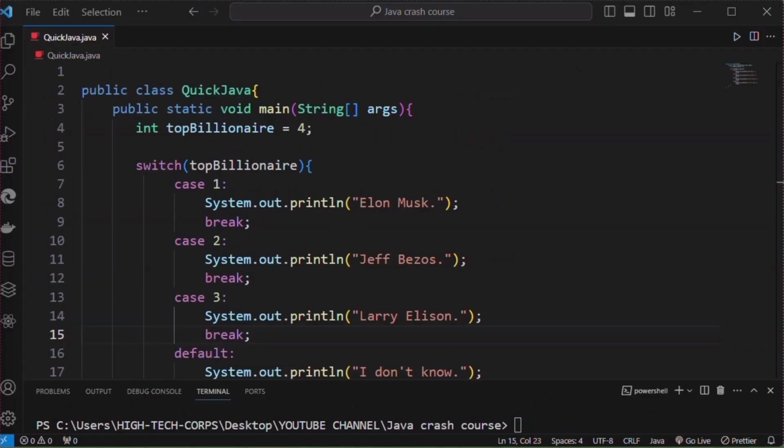Now let's modify our program a little. So I'm going to separate the top 2 billionaires and group them together, while the third is going to be alone. So let me simply change this.